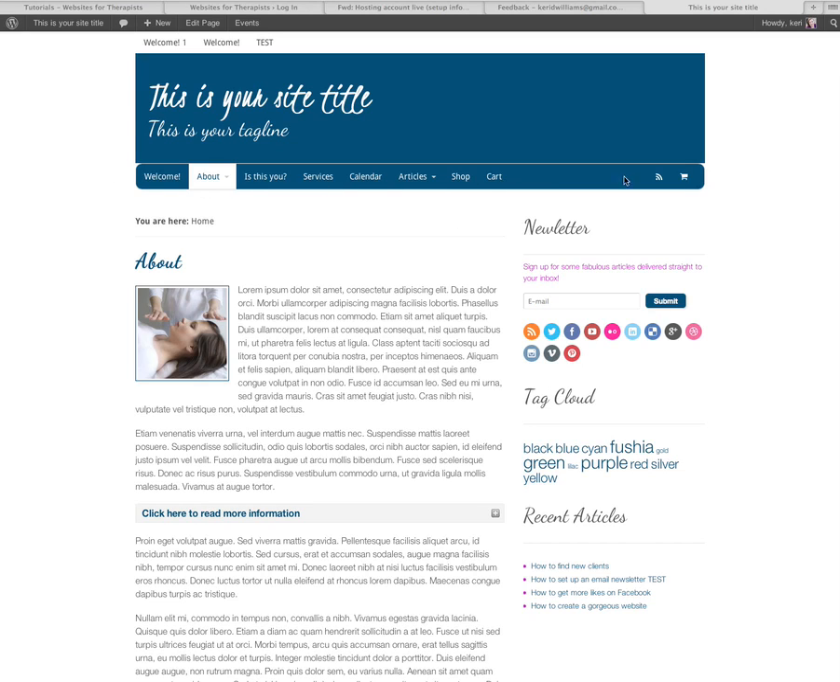So this area down here with the colour on this particular website, where we have welcome, about, is this you, etc., is what's known as the primary navigation bar. Now this is using the Canvas theme. You might have your site laid out a little bit differently, but if you go into your primary navigation, you'll probably recognise the page names you've got on there.